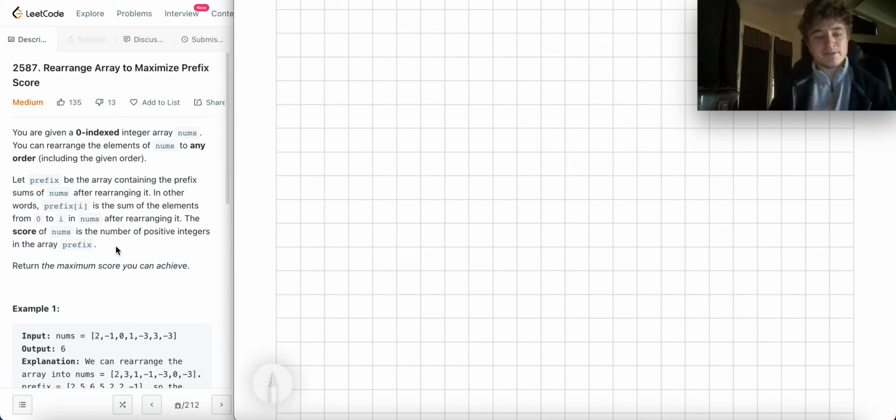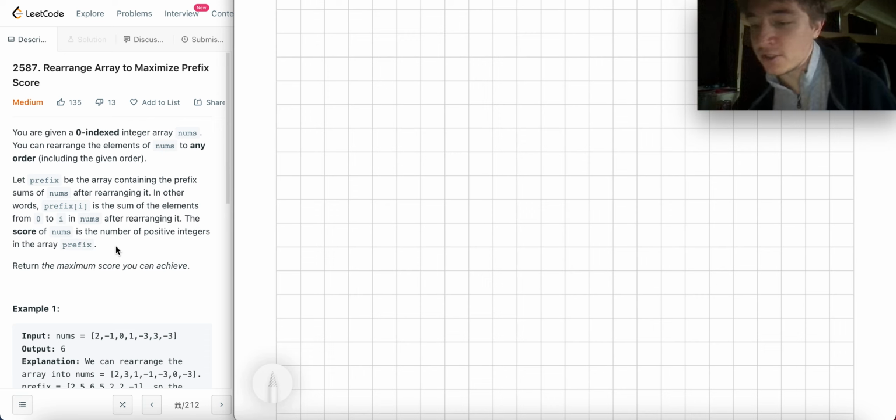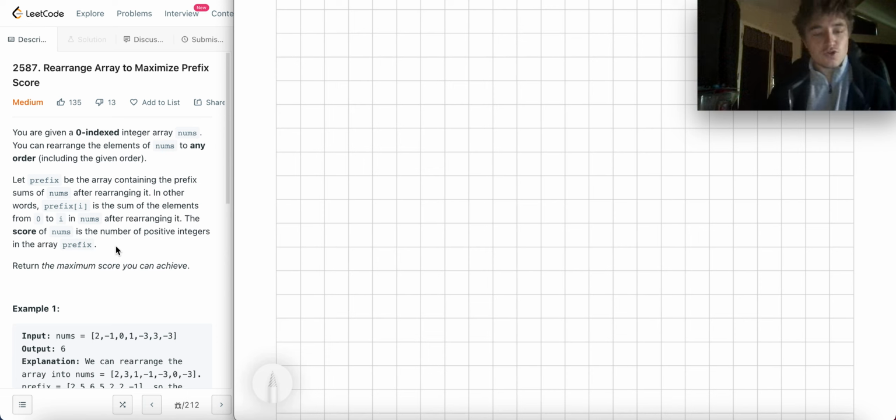The score of nums is the number of positive integers in the array prefix. Okay, so we look at each index of this prefix sum, and the number that are positive corresponds to our score. Return the maximum score you can achieve.